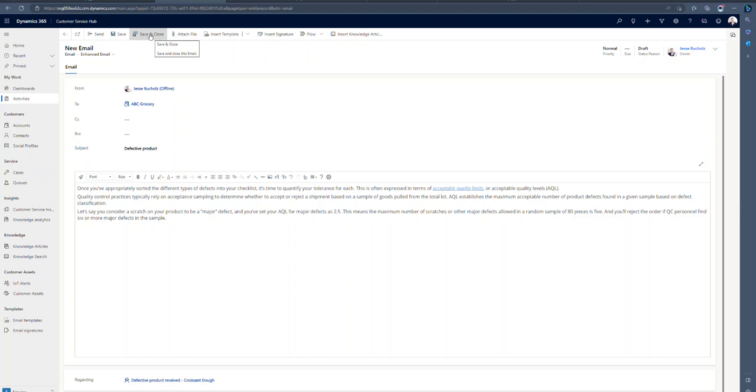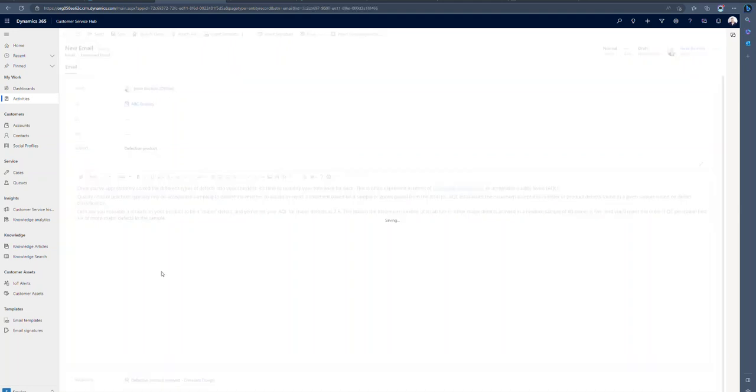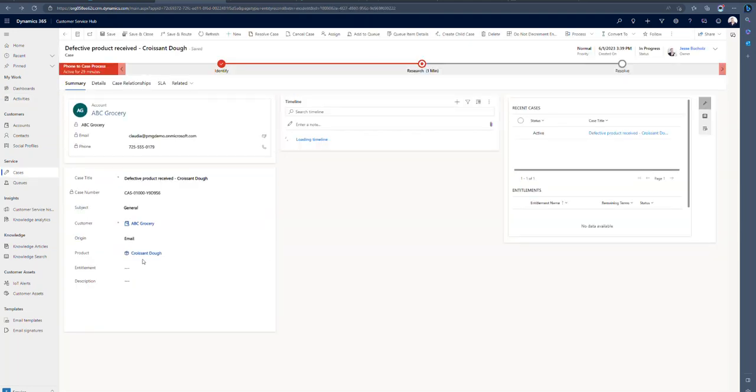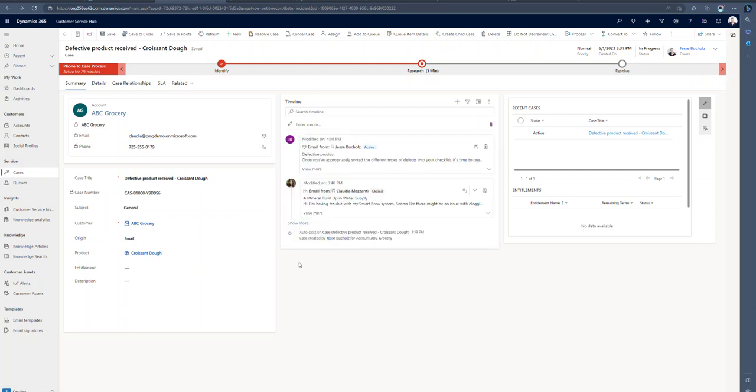This is a demo environment, so I'm not going to send it, but I could have added other attachments there or instructions to the body of that email as well. And now, because I've sent that off, it's also going to show up in my timeline. So this is where I'm recording all of those interactions with my customers. So I've got that initial email that triggered the creation of this case as well as my response. And if I wanted to create any tasks, phone calls, or additional email records, I could quickly do that here and add that to my timeline also.